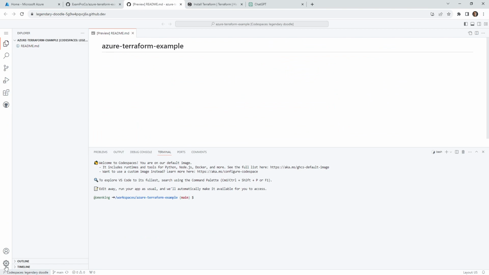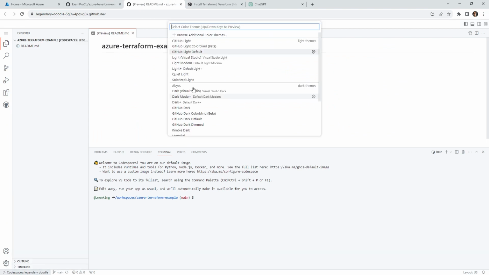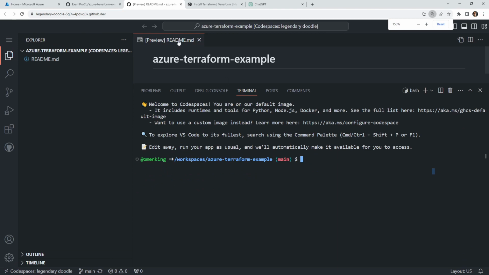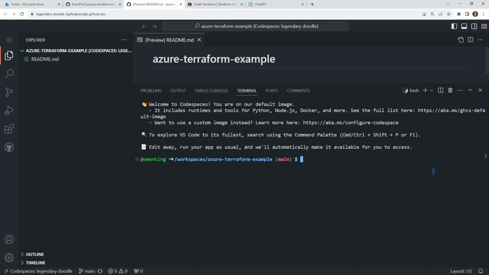So this environment's open. Let's go to the bottom left corner, and we'll pick out a nicer theme. We'll choose a GitHub Dark. I'll just bump up the font a little bit. And we'll go back over to here, and we'll copy the installation commands. So we're copying the first one here.